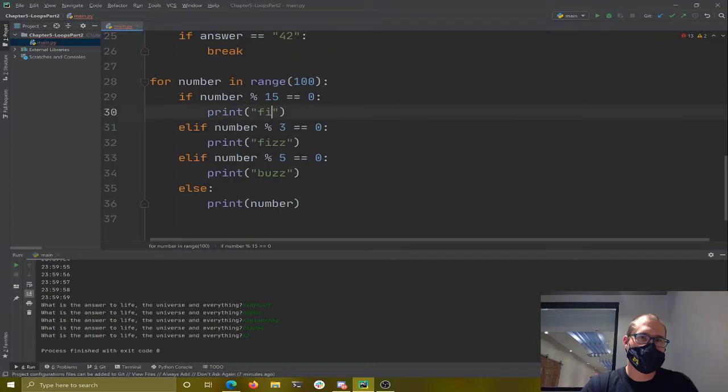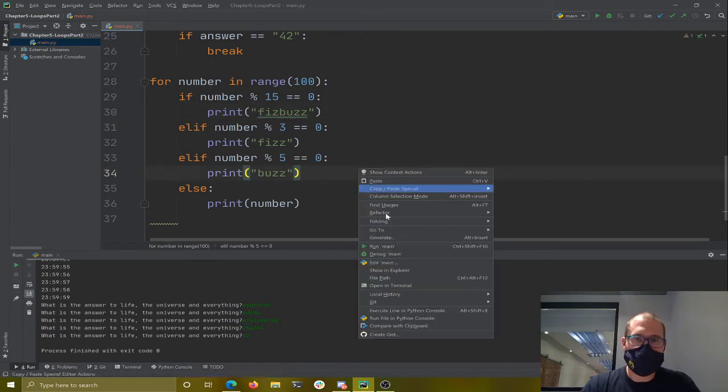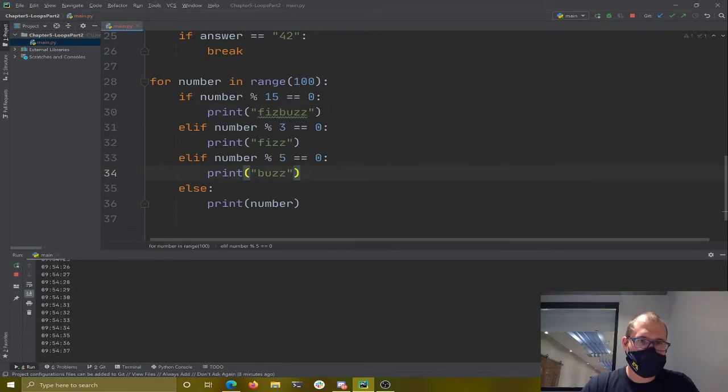We'll print fizzbuzz. Else if, else if, else if. Right? Sure, we could do it this way if we wanted, if you don't like chaining these all together. Now let's just make sure it works actually, right?